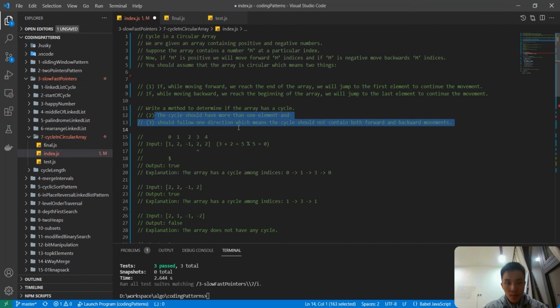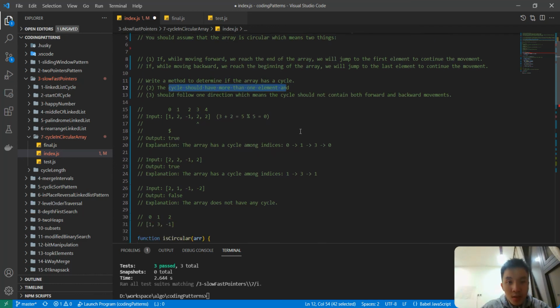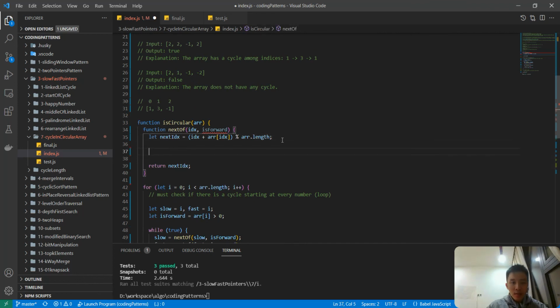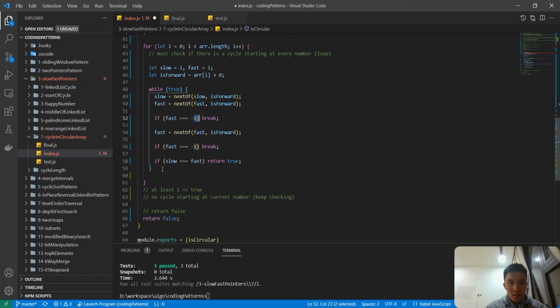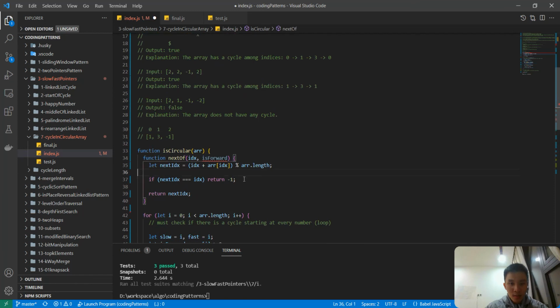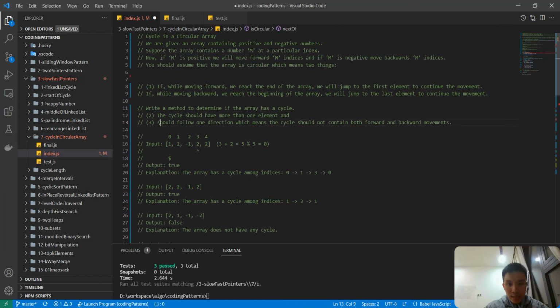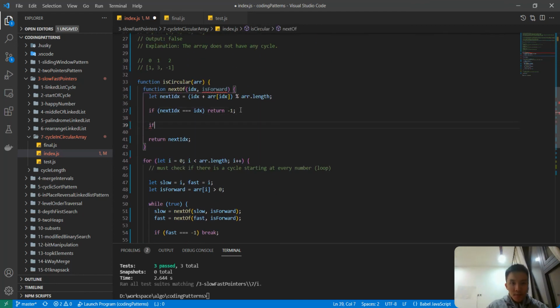These two logics, right? So if the cycle has more than one element, so if the cycle has one element, it means the next index equals the current index, right? Return -1. So we check. So if the next index returned is -1 here, we just break right here. Keep checking the next i. And this line, both forward and backward movements.